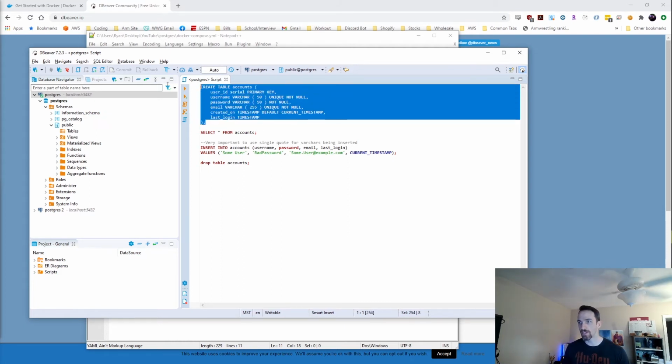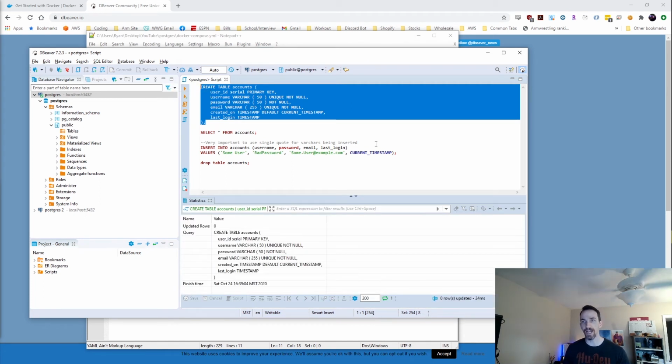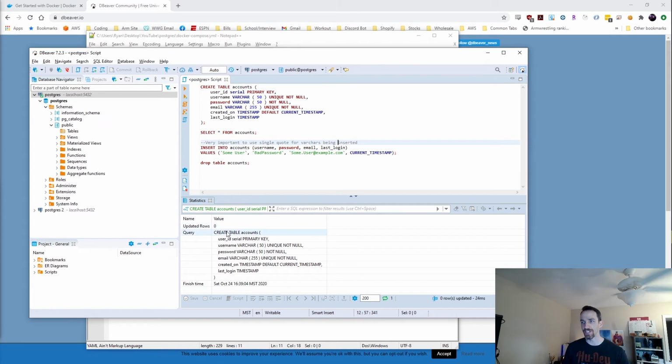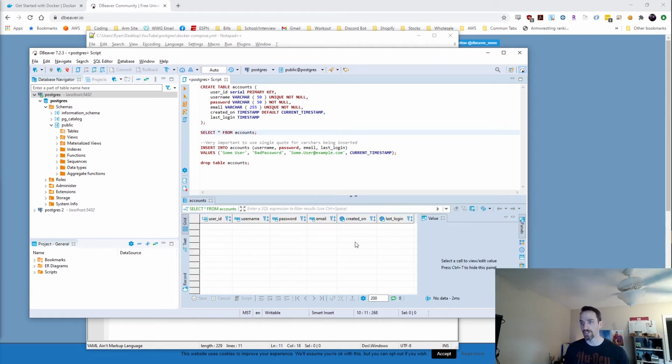All right, so we'll run this script so that way we create our table accounts. Control Enter, we'll do that after you highlight it. All right, now you see down here that it has created that table. And now let's go ahead and see what's in that table using this select script. Control Enter, there's nothing there, but you can see these columns: user ID, username, password, email, created on, last login.